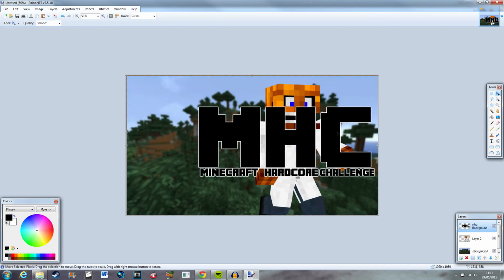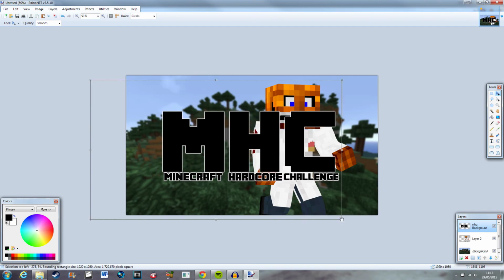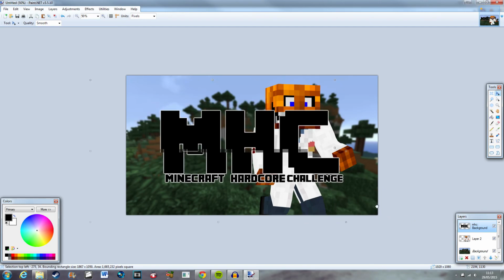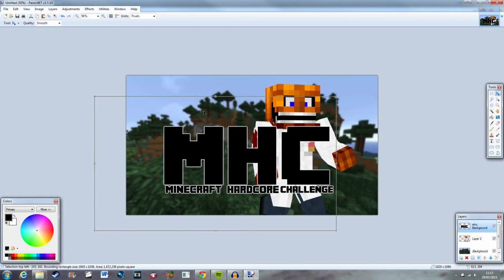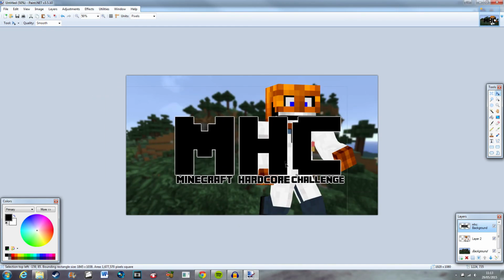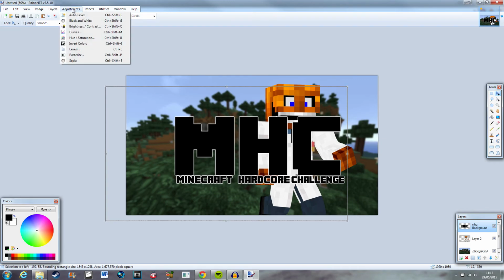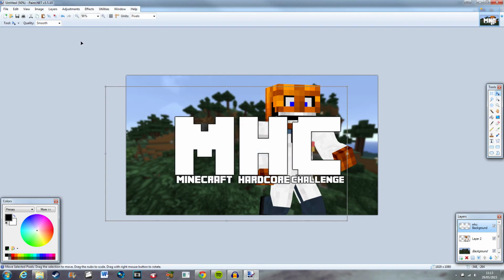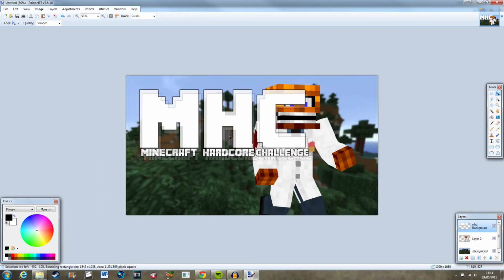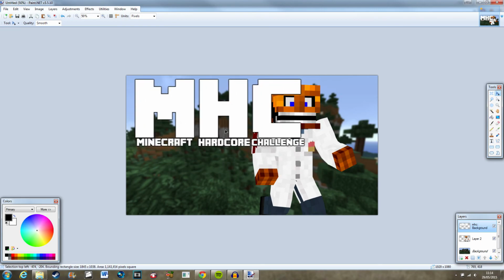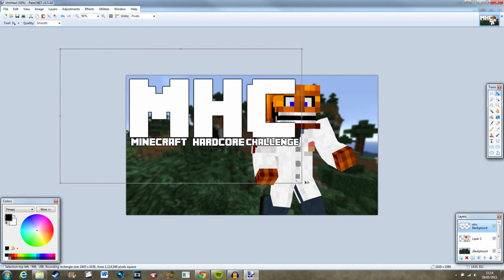So this is the logo that I made for myself, and as you can see, it is black. Now the black doesn't really stand out very well in this environment, so what you want to do is go into adjustments and invert the colours. So now it stands out a lot more against the white and against the green of the trees and the blue of the sky.